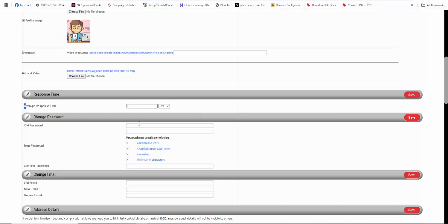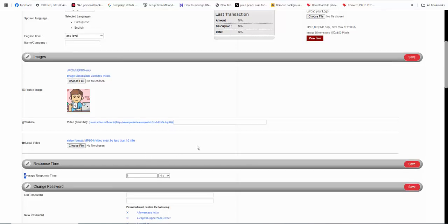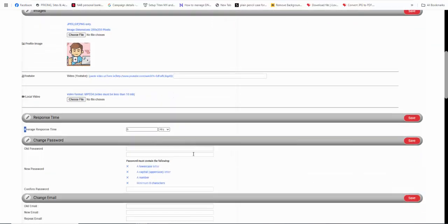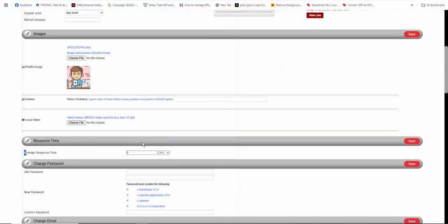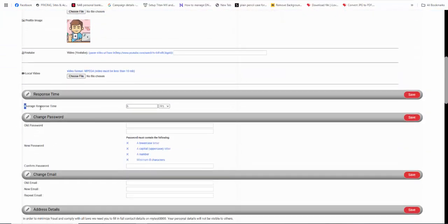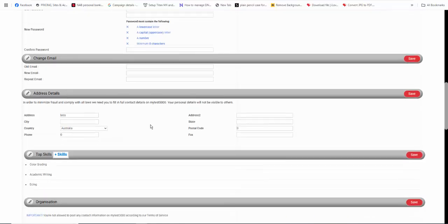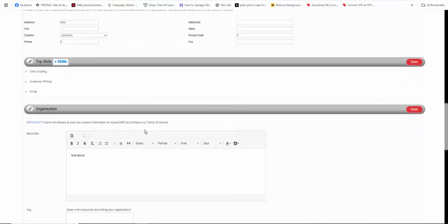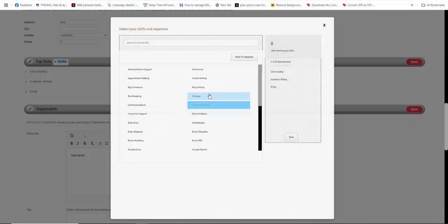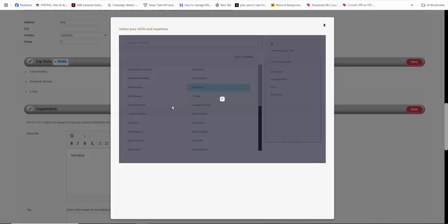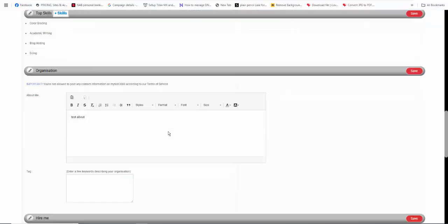This is the average response. So if you want to sell, you have to upload a few things. I mean, you complete it. For example, when you want to start listing, the system's going to ask you to add your average response. This one you have to add, and this is to change the password, email, and address details, and also skills. If you click here, you can choose any skills you want, add it here, and that's it. Skills are going to be added here.